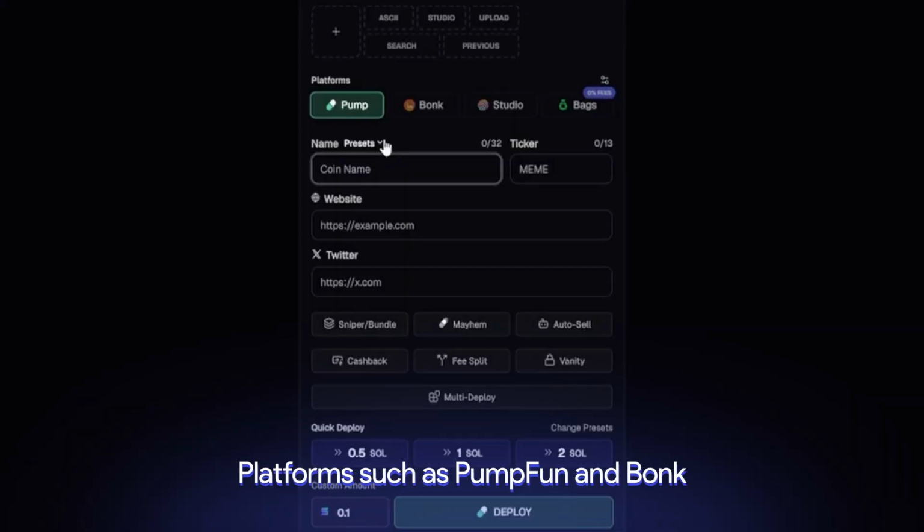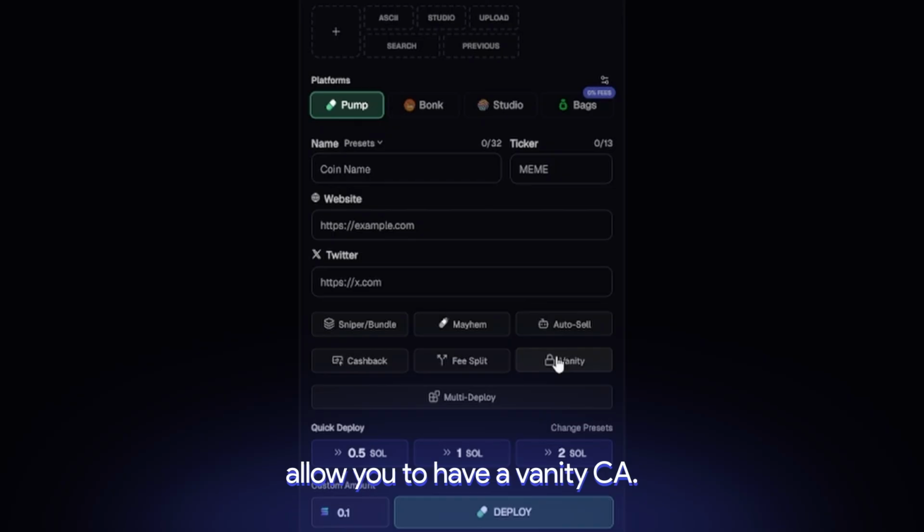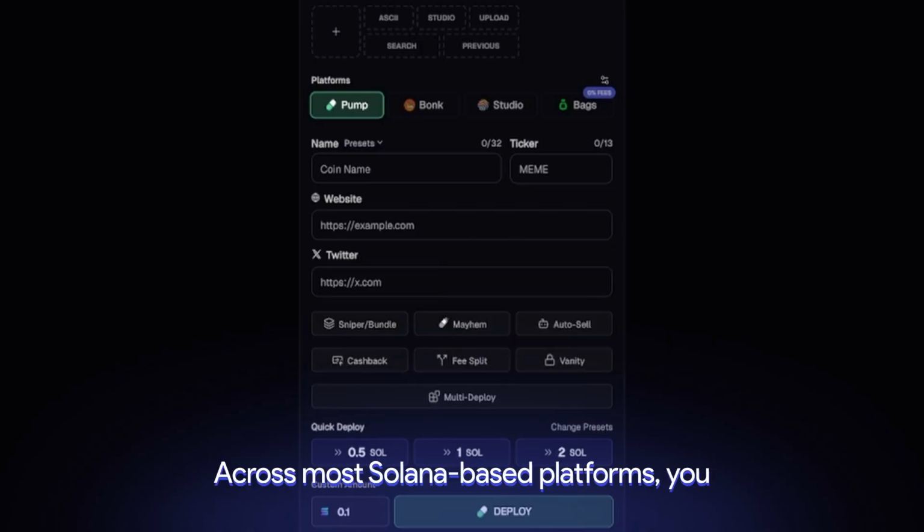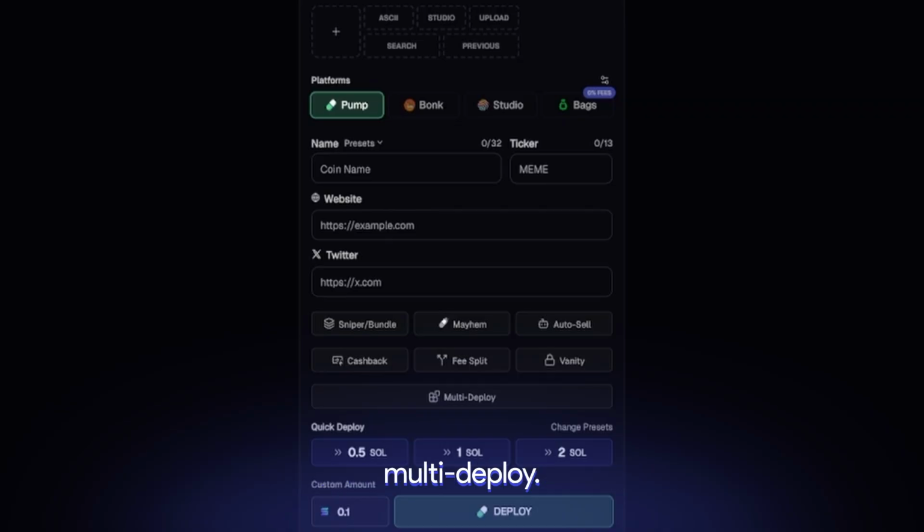Platforms such as Pump Fun and Bonk allow you to have a vanity CA. Just click on the vanity button when launching and enter your base 58 encoded private key to use as the token mint address. Across most Solana-based platforms, you can snipe and bundle, auto sell, and multi-deploy.